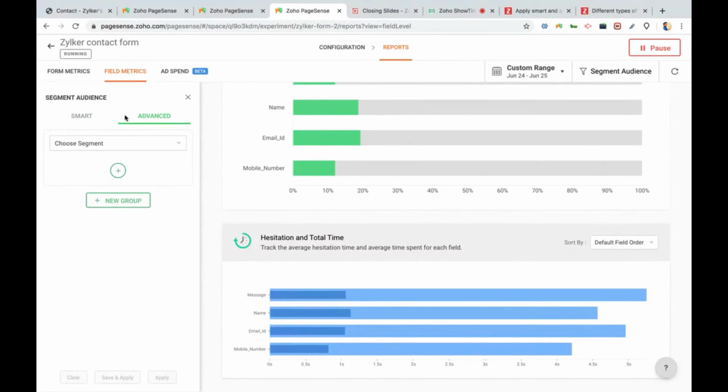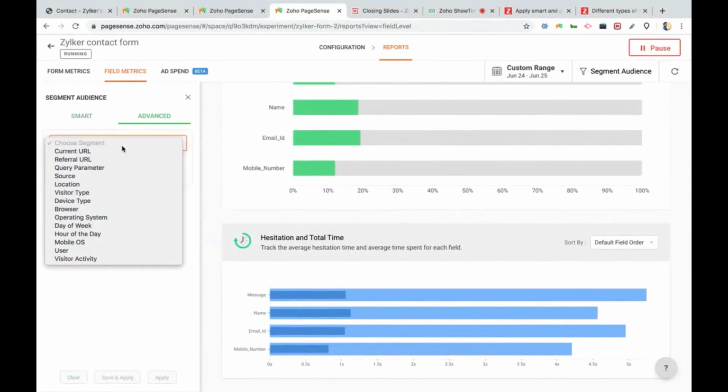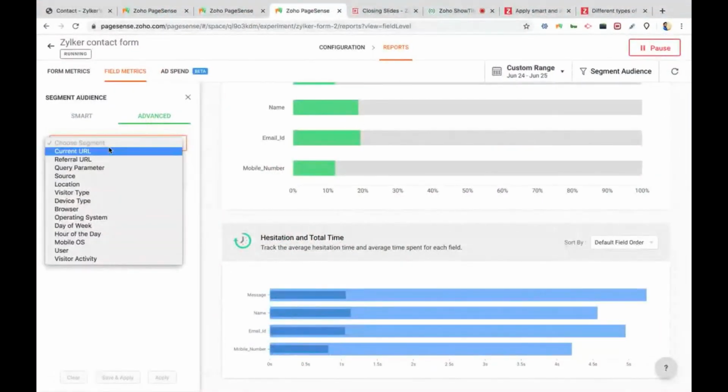And we also have advanced segmentation. The smart segments are pre-built and given to you inside PageSense, whereas advanced is something that you can create on your own and play around with the filters so that it suits your business to the max. Here you have options that you saw in smart segments as well, so I will just cover the ones that are not there. Current URL will help you to track the URL in which the visitor is, for example, if he is filling the form, what is the URL in which he is filling.